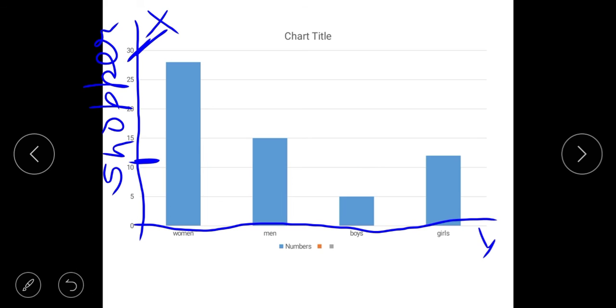Now if you see the graph, then this graph clearly represents the number of women, men, boys and girls in the chart.